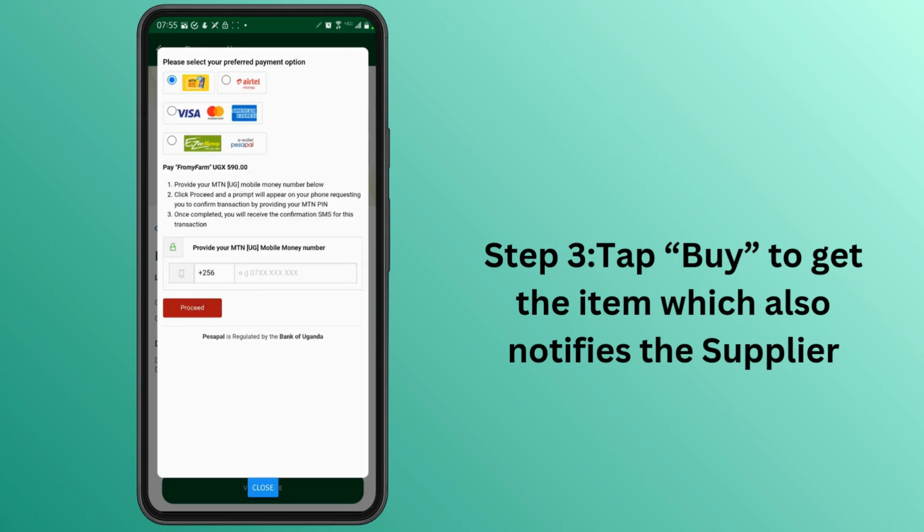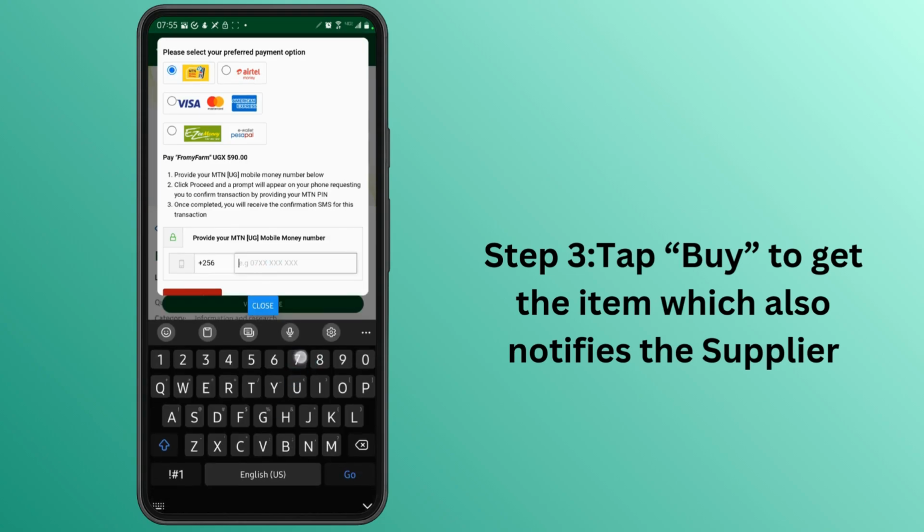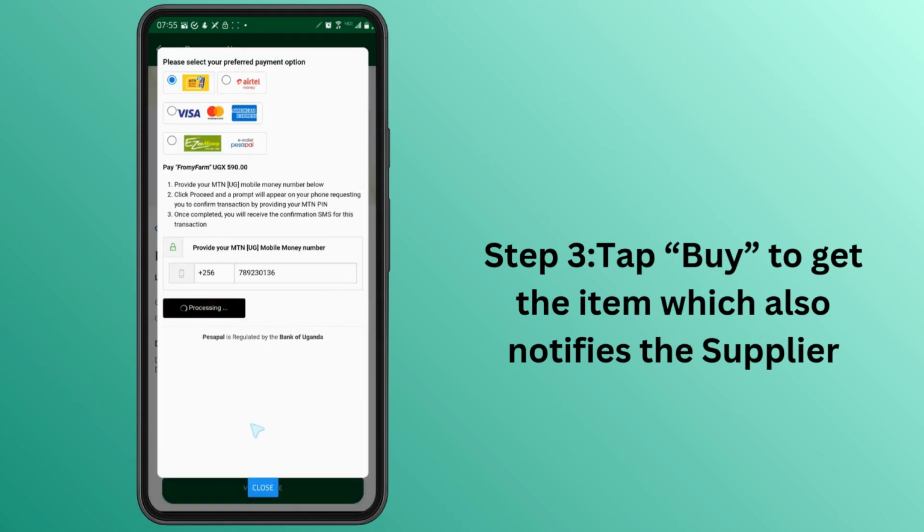So the payment gateway opens up for us to pay for the service fee. So it shows here MTN or Airtel. I have MTN, so let's fill in the number. Okay, now click proceed.